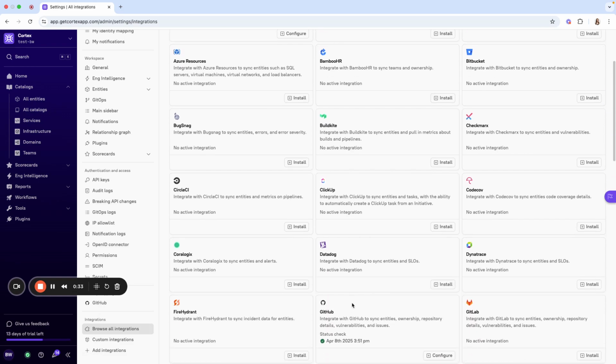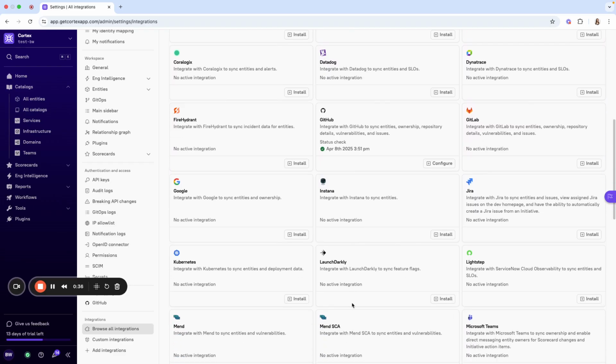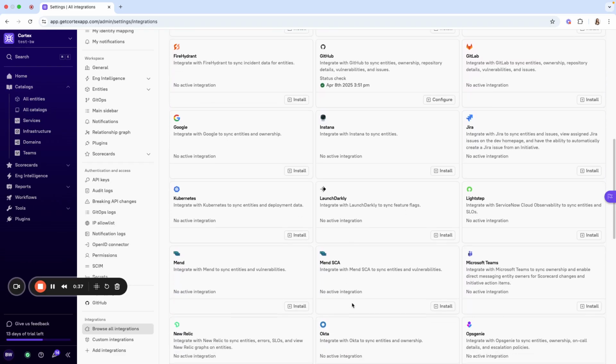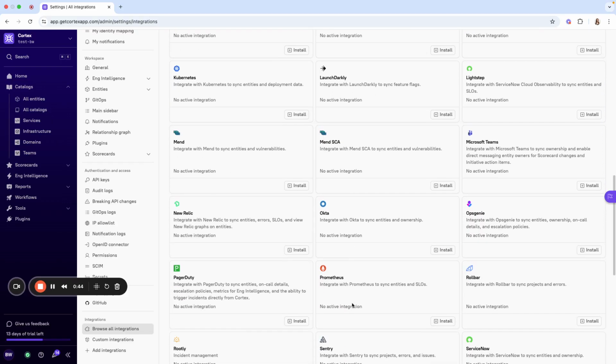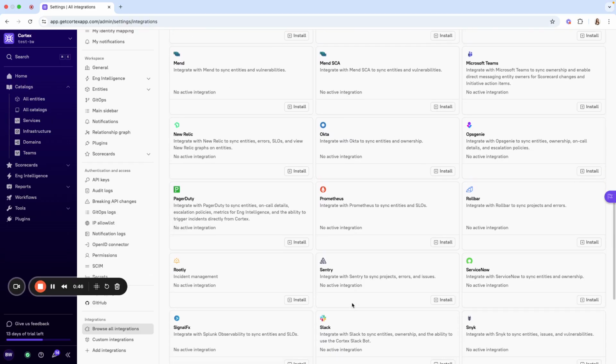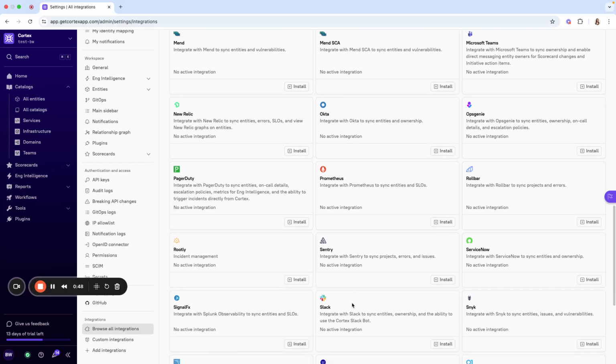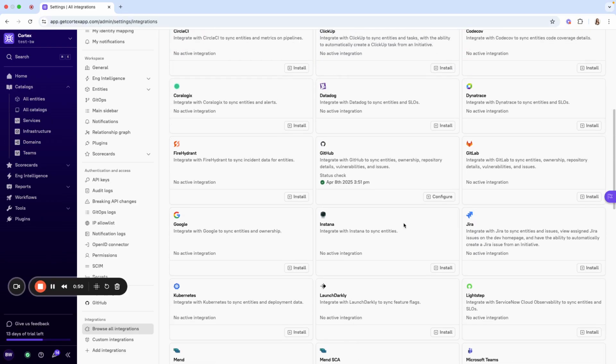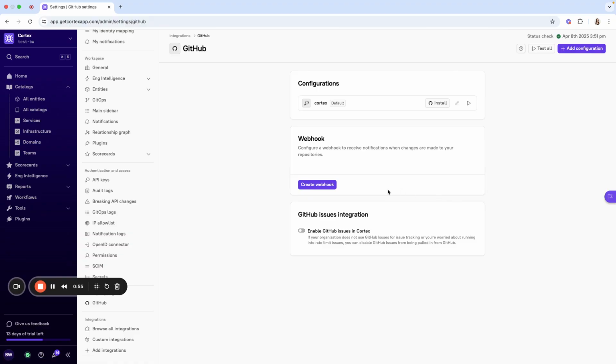So as you can tell, we have over 50 out-of-the-box integrations. Most customers will start with a Git provider, a cloud provider, an identity provider, and then maybe some other tools like APM or issue tracking. So in order to get started, I'm going to start with a GitHub integration.